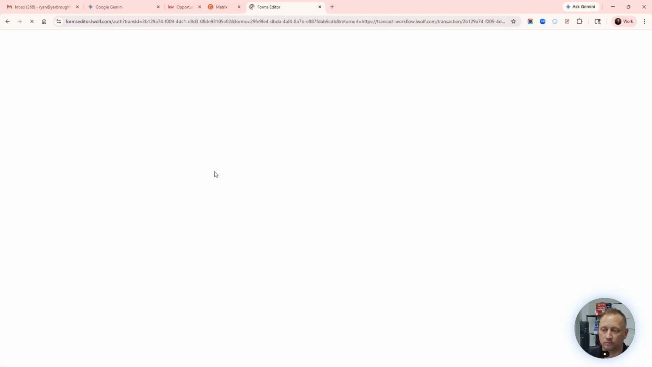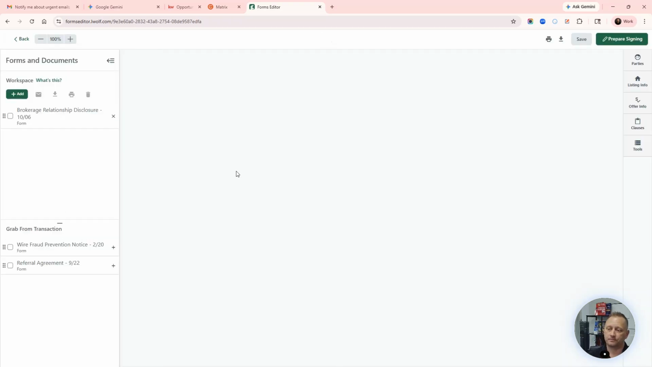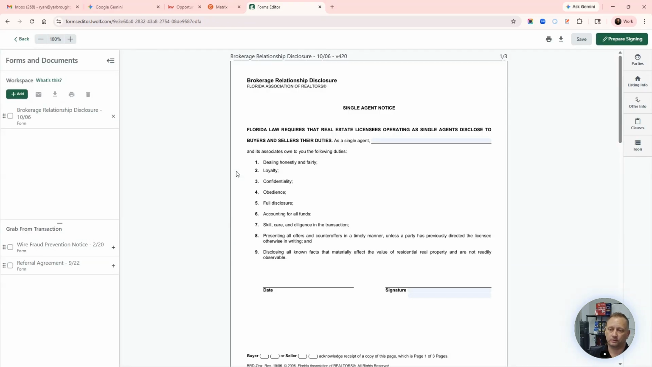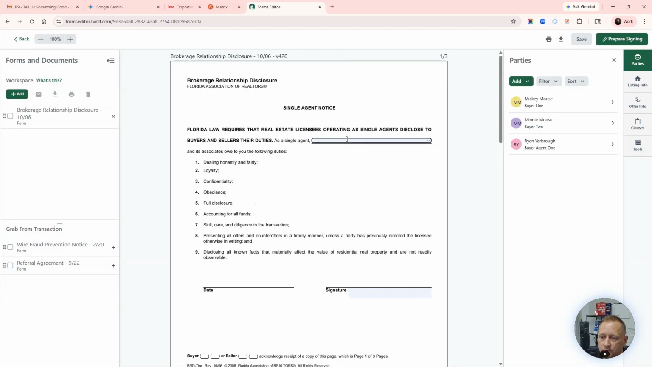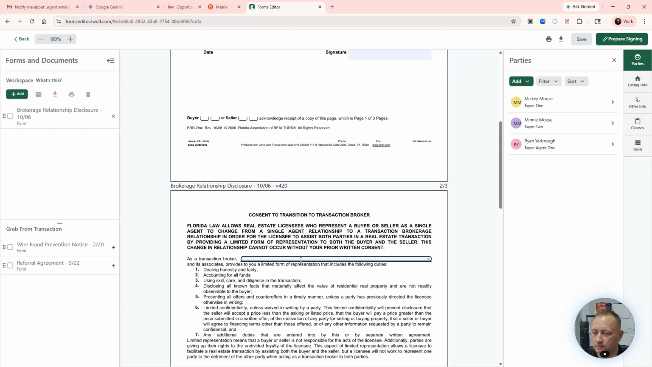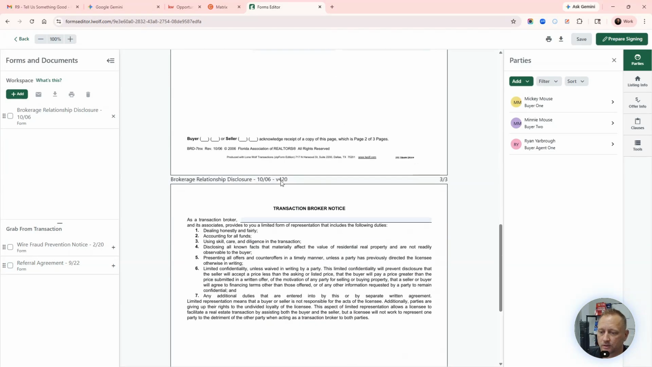If we go into the broker relationship disclosure, we can see that it is auto-filling. Give it a moment to load. Let's see why it didn't do that. Right here, it should be a single agent, or two. And its associates have the following duties. It should be filling that out here. Just that. All right.